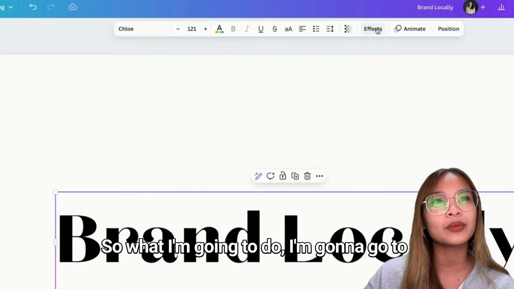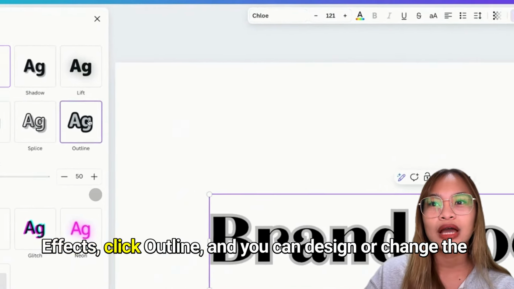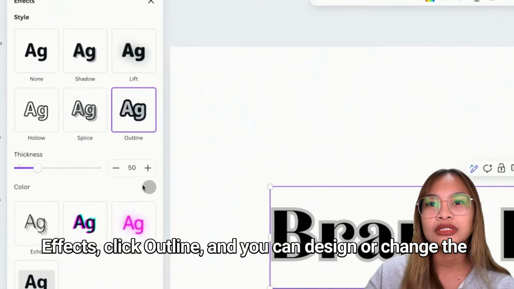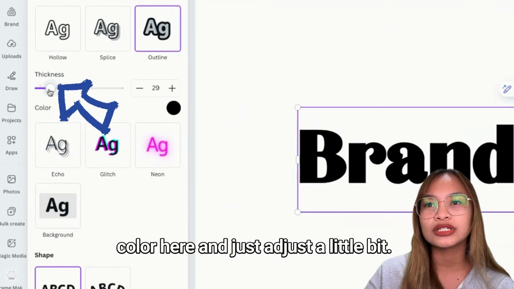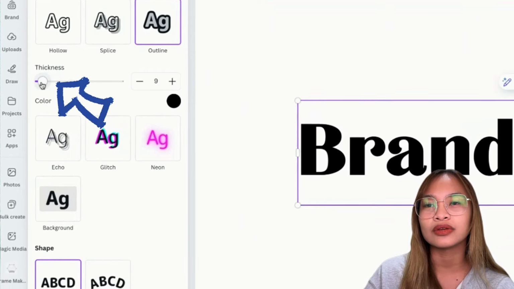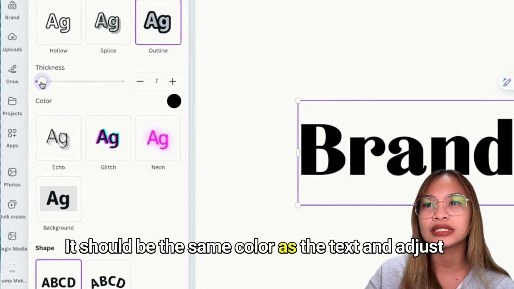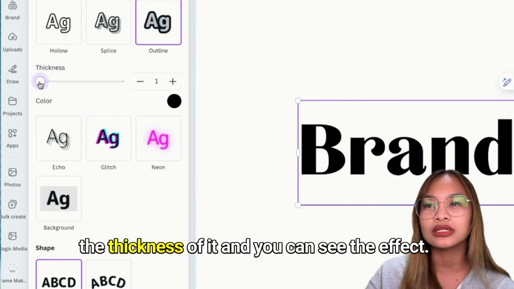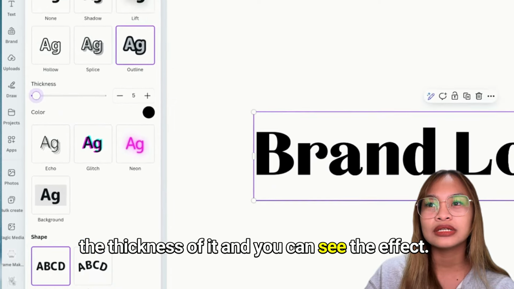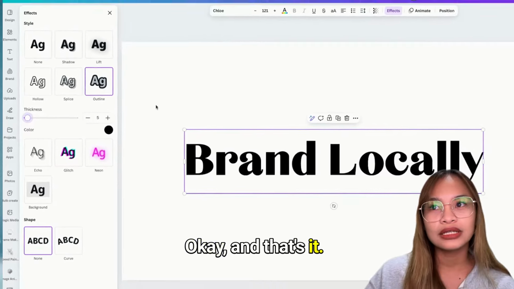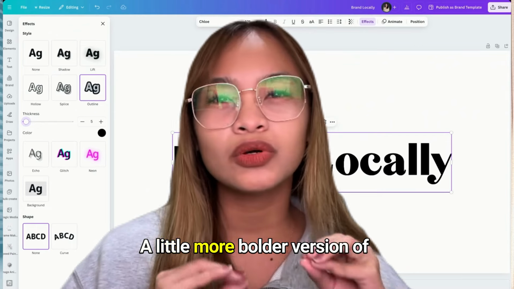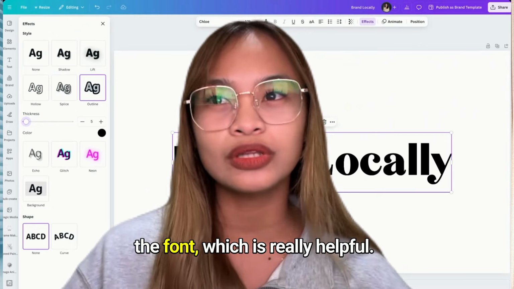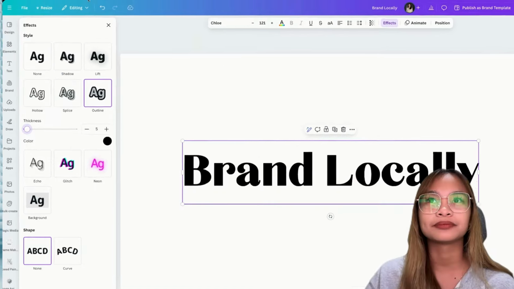So what I'm going to do is go to effects, click outline, and you can change the color here and adjust it a little bit. It should be the same color as the text, and adjust the thickness of it. And you can see the effect. That's it. It makes your text a bolder version of the font, which is really helpful.